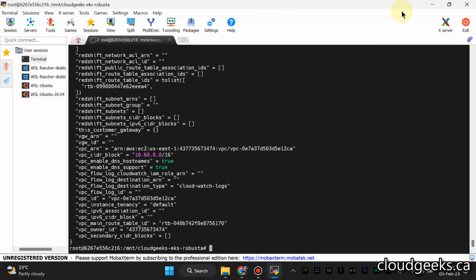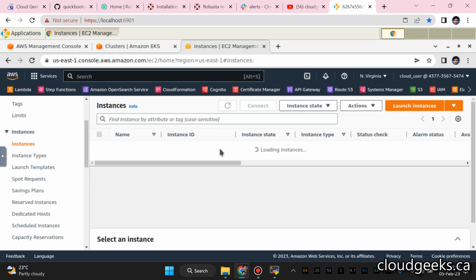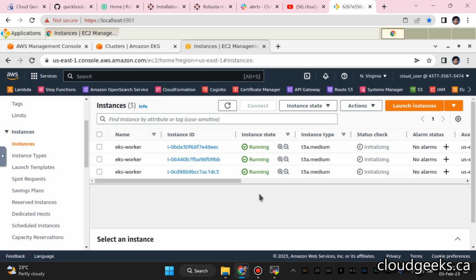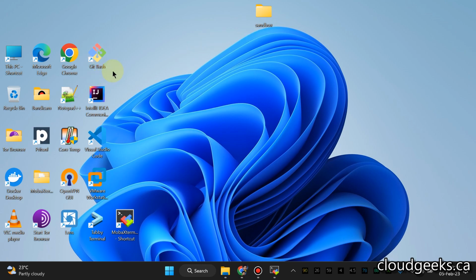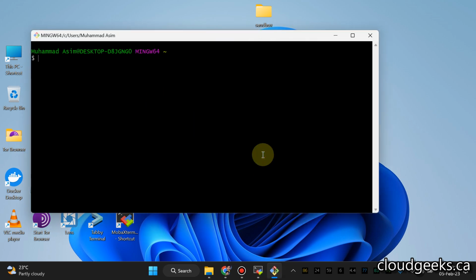So guys, our setup is completed. If I navigate to this section, you see this cluster is set up with the latest version, and if I navigate to the instance section, you see three nodes have been deployed. That is it regarding the setup of EKS. What I'm going to do is simply import this cluster on my host machine, and I'm going to import this cluster in Lens.